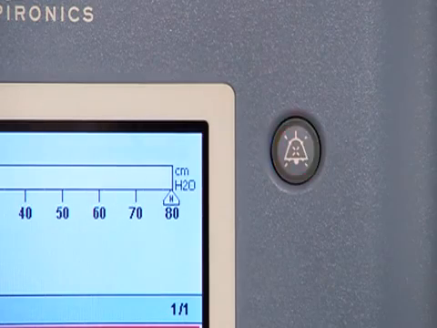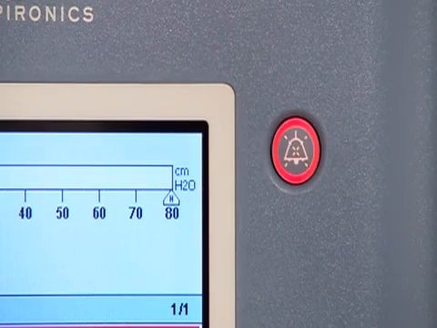High-priority alarms sound like this. That's 3 beeps followed by 2 beeps. At the same time that the alarm sounds, the audio pause button on the front of the ventilator flashes red. When you hear or see a high priority alarm, respond immediately, as a high priority alarm alerts you to critical issues with the patient's breathing or with the ventilator's operation.